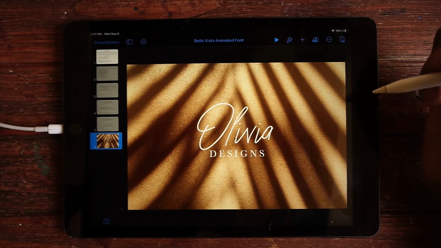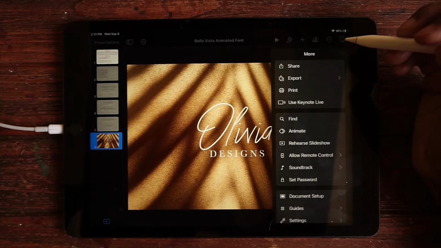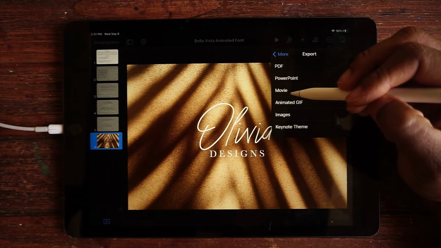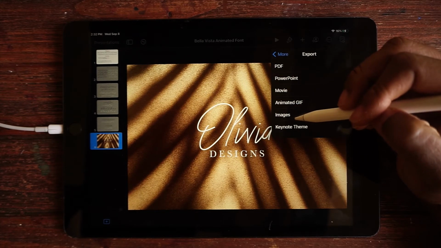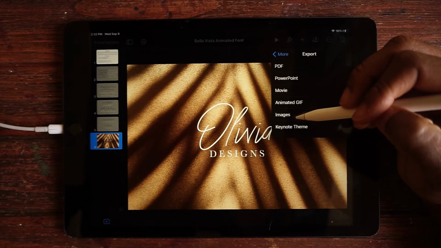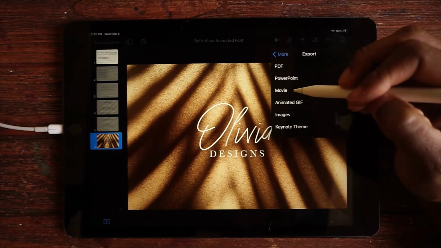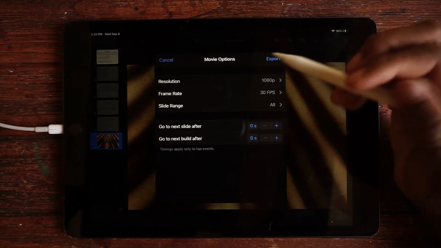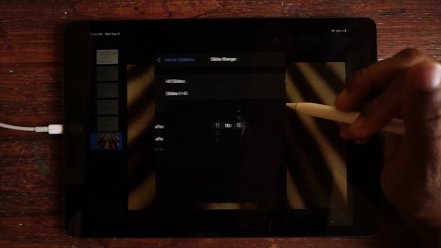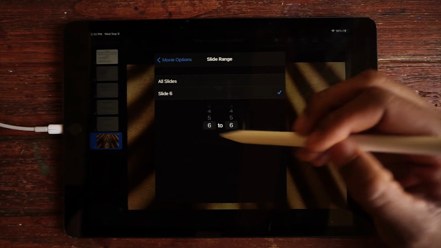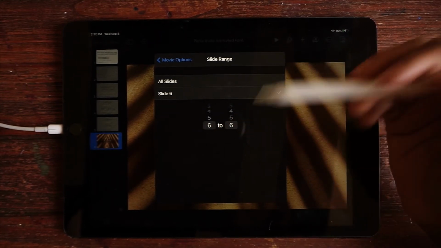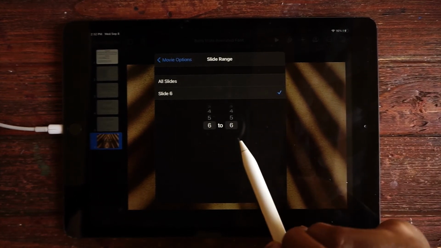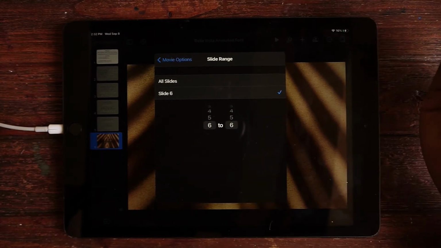All right, and if you want to export it, you would just click the three dots at the top right corner, press export, and these are the options that you have to export it. You could do it as a movie for a video, animated GIF, or export it as an image, and all that stuff. But when you export it, make sure, for example, if I wanted to export it as a video, I'm just going to press the movie one. And then where it says slide range, make sure you select the final slide, which is the template slide, which is the sixth one. So 6 to 6. That way you only export that. Otherwise, it's going to export all of the slides, and you don't want that, of course.